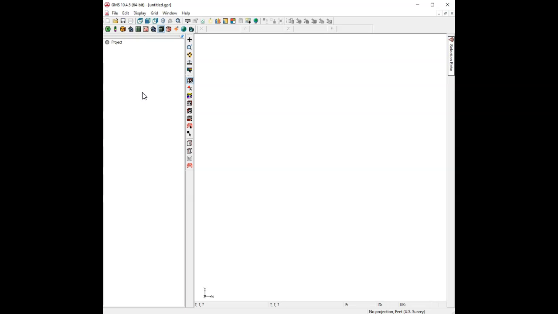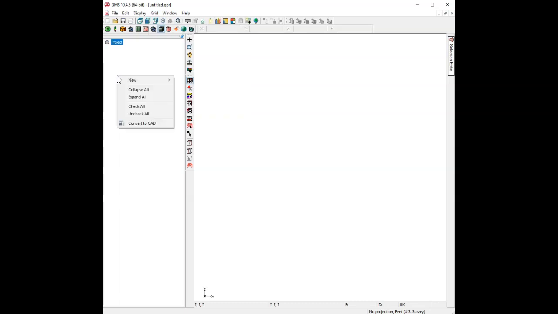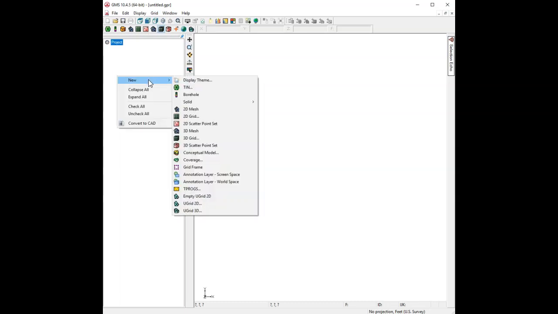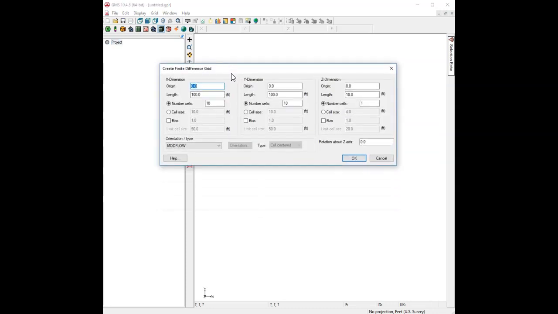So the first thing we're going to do is create a grid, defining our problem domain. And we can either go to the grid menu and select create grid, or we can right click in the Project Explorer window and select new 3D grid. Either one of those will bring up our create grid dialog, where we enter the properties of our grid.